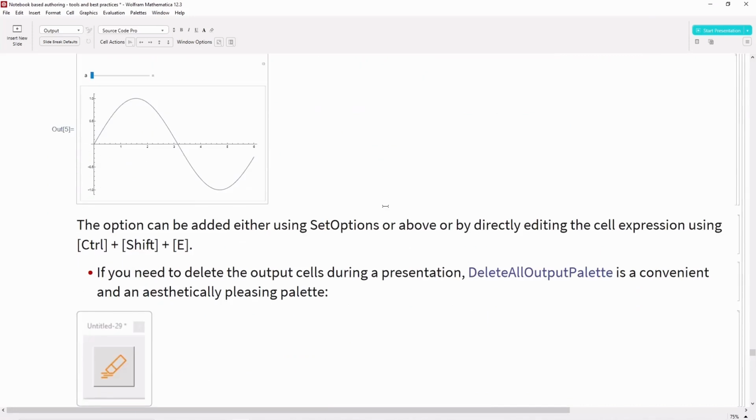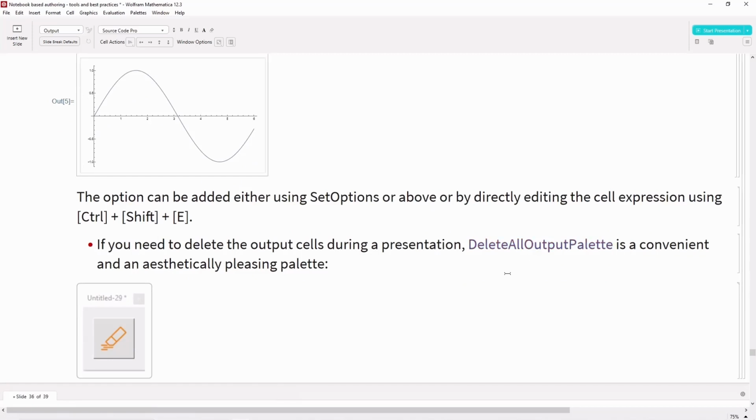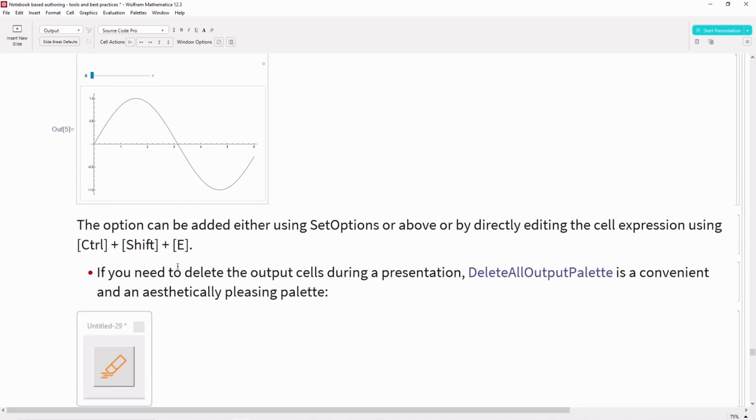During the presentation, going to Cell and deleting output is slower, so you can always make use of a palette to do all these things quickly. The delete all output palette would delete all the outputs, similar to going from Cell to delete all output. It is available in the Function Repository. It is a small palette that you can keep in the corner of your presentation notebook to delete the outputs again and again.